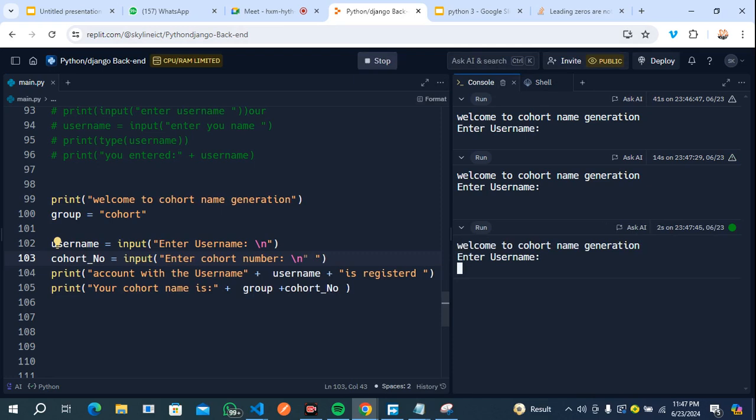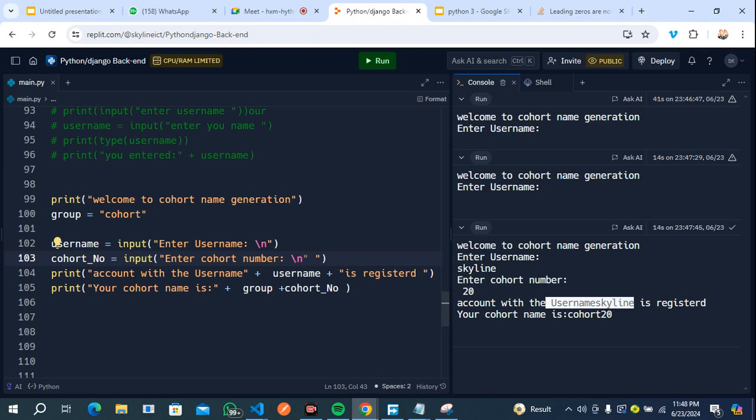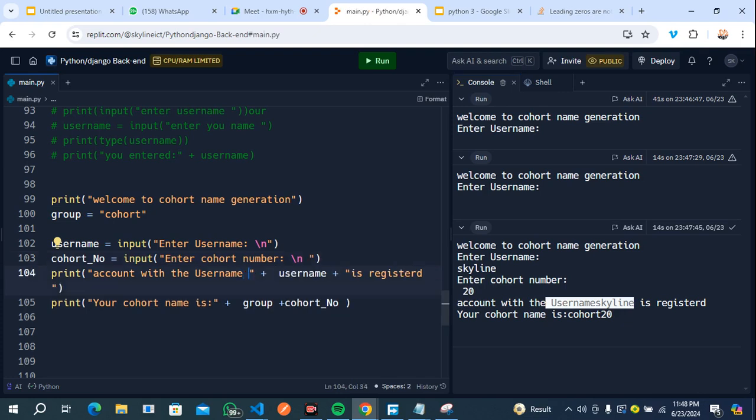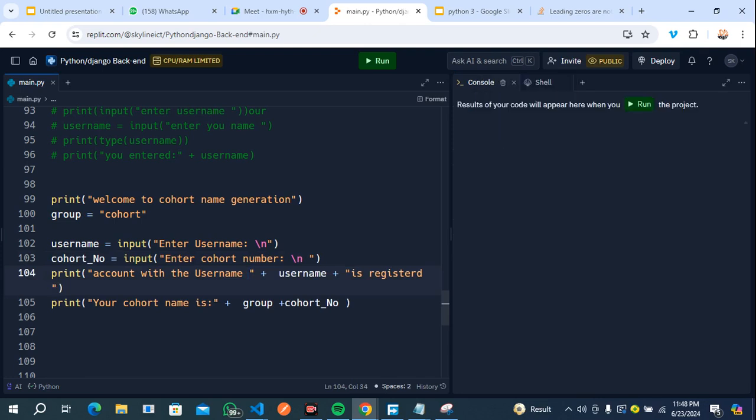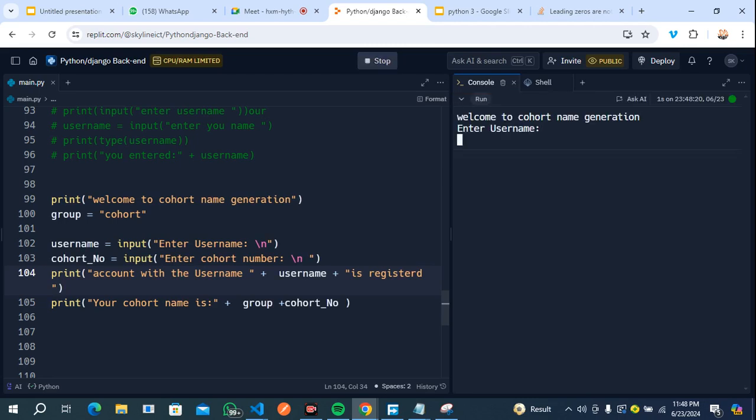So here I'm going to say the enter name skyline, then enter cohort. So my cohort can be 30 or 20. Let's say cohort 20. Then they say enter. They say account with the username skyline is registered. So the reason why we're having this, we need some space here. Of course, you know what we are going to do. Come here, add some space, right? Then quickly go back and clear. Then run this again, and username skyline.